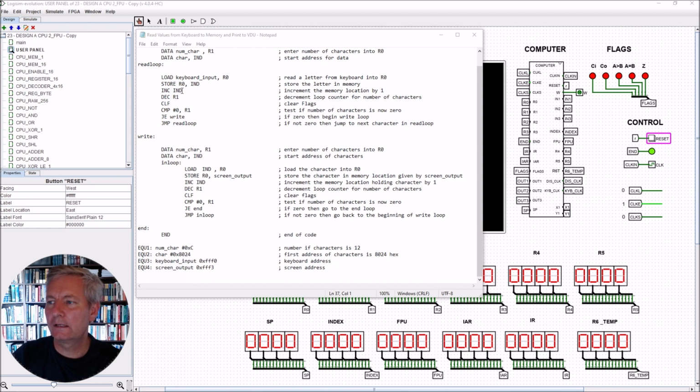Then we take that value R0 and we store it in a memory location. So the memory location is given by the value in the index register, which is the first value here, 8024.